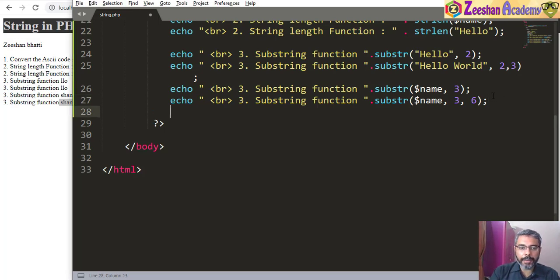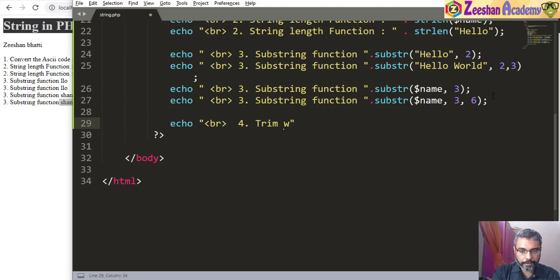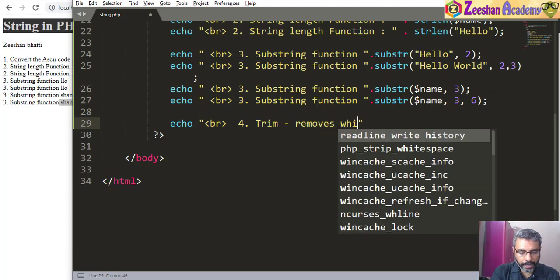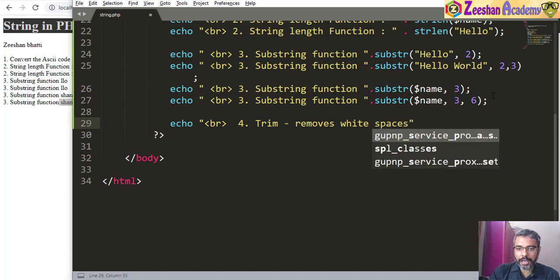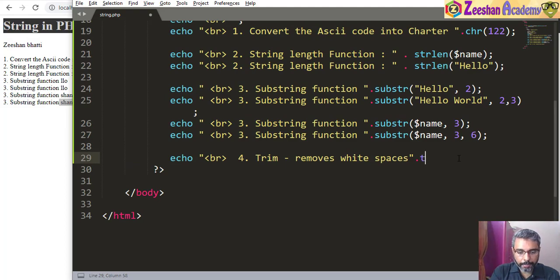Similarly, there's another method, the fourth method, called trim, which basically removes white spaces. This is again very useful online. If you ask a user to give you their name but they have entered a space in the field, this is what it does. It removes the spaces from that particular field. So it uses a method called trim.